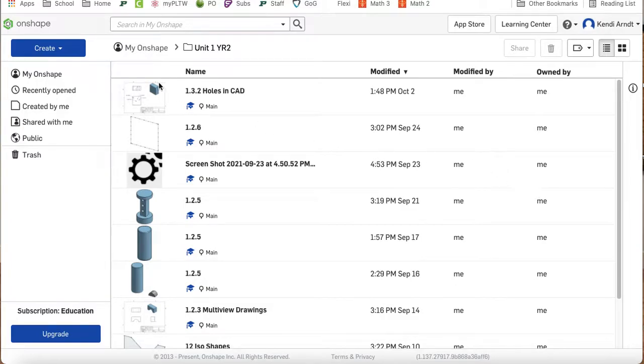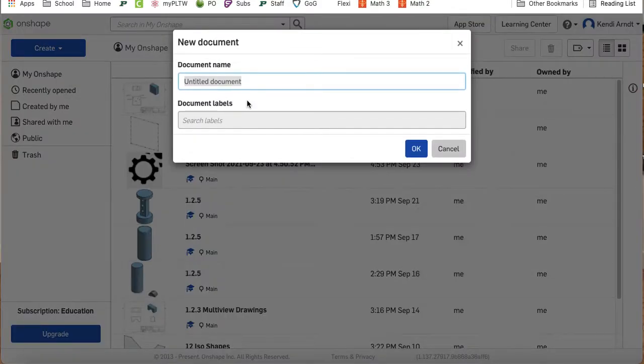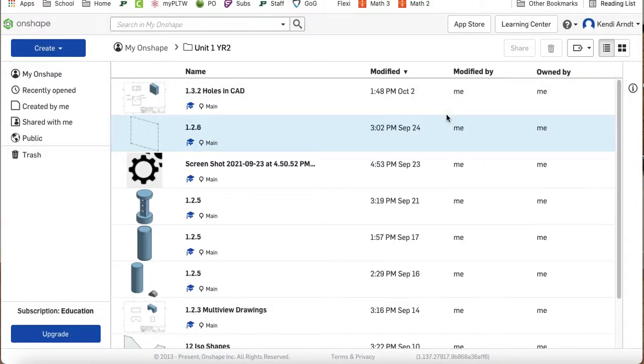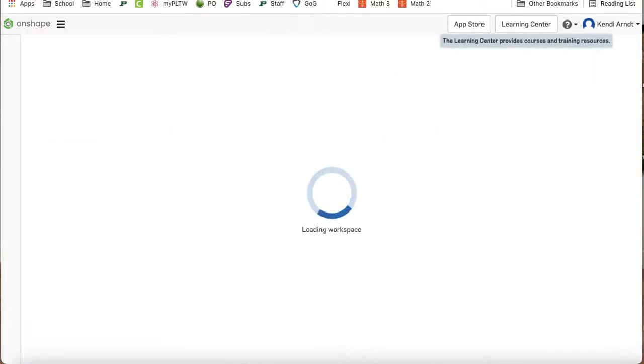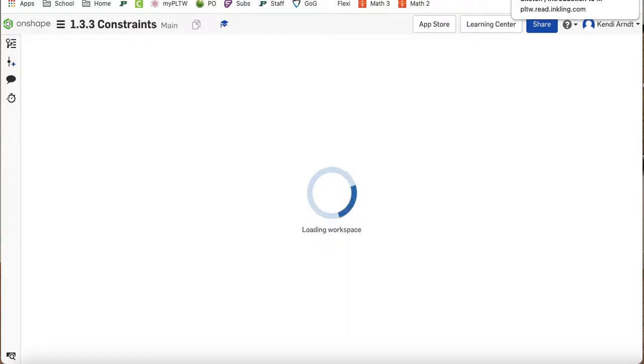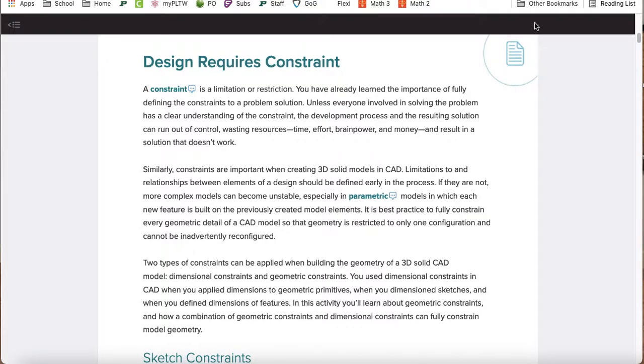In class, we're going to work on section 1.3.3. So head on over to Onshape. Maybe pause this video because I'm just going to move on. In Onshape, go ahead and create a new document, this time calling it 1.3.3, and I'm going to title it with constraints as kind of an extra part of this name. That'll create the Part Studio for us to be working in here shortly.